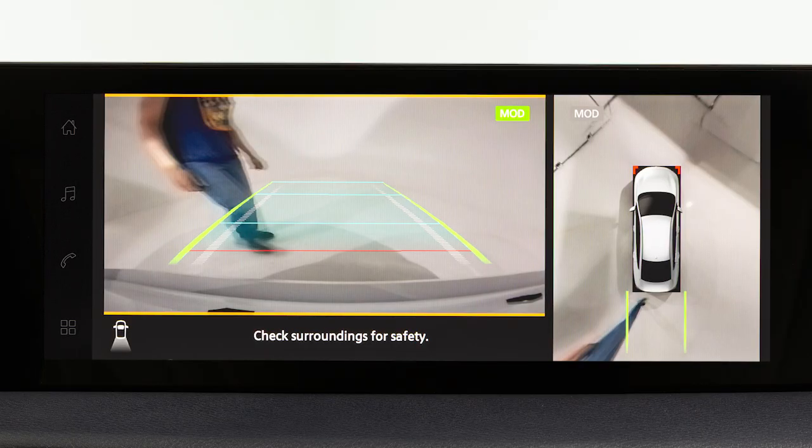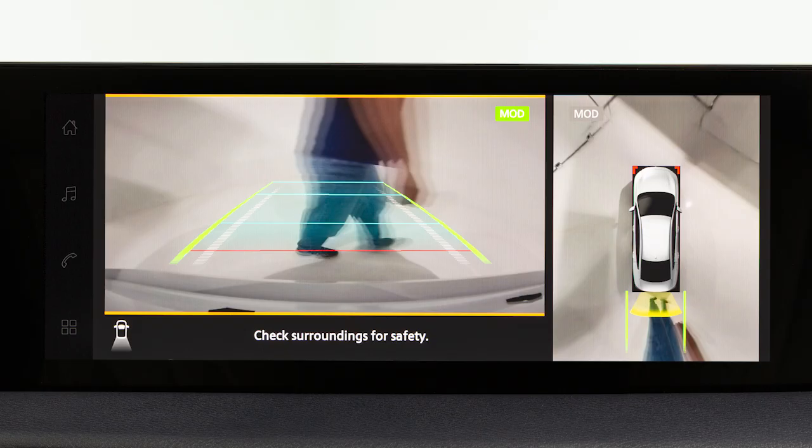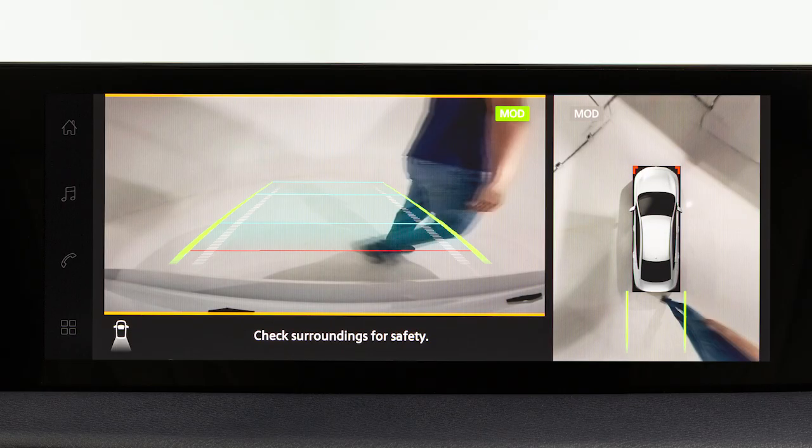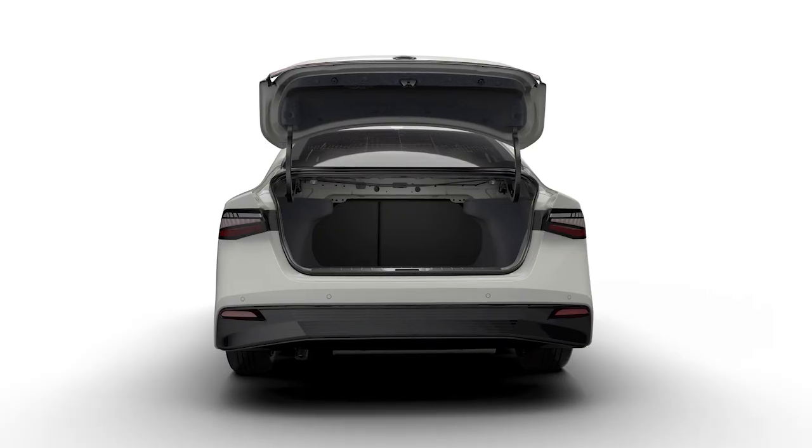If the MOD system detects a moving object near the vehicle, a chime will sound and a yellow frame is displayed on the view where the objects are detected. The yellow frame remains on the screen as long as the MOD system continues to detect moving objects. The MOD system will not operate if a front door or the trunk is open.